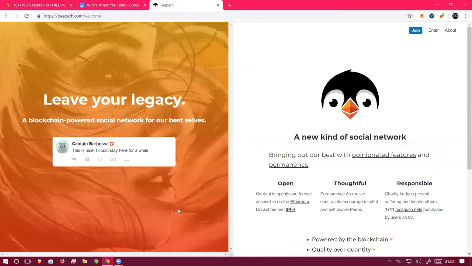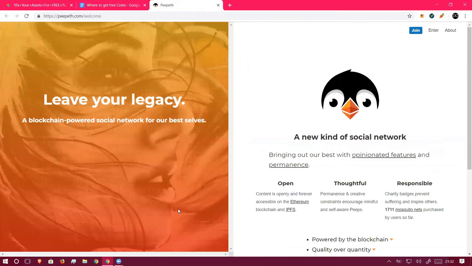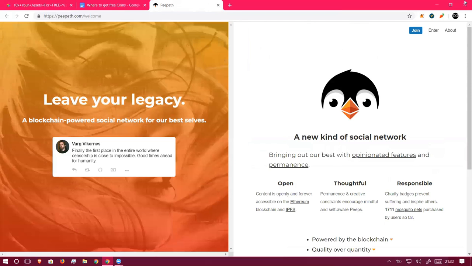So next let's get into PeepEth, and this one is built on the Ethereum blockchain. So you actually need MetaMask to access this. And MetaMask is a wallet. This is actually MetaMask. Let me see.